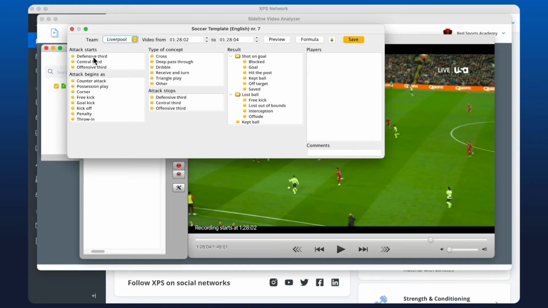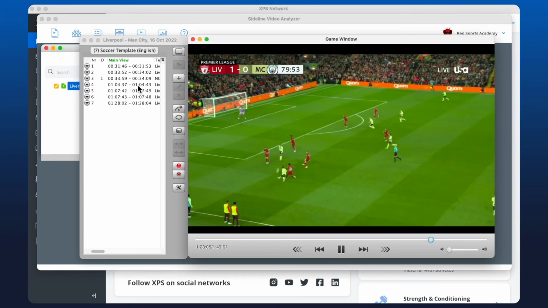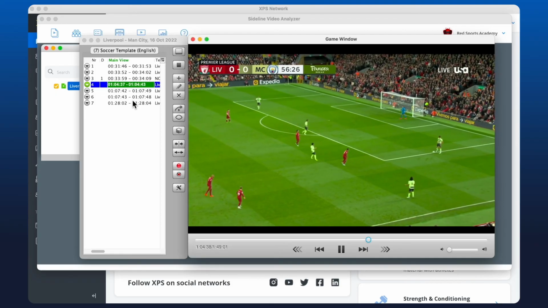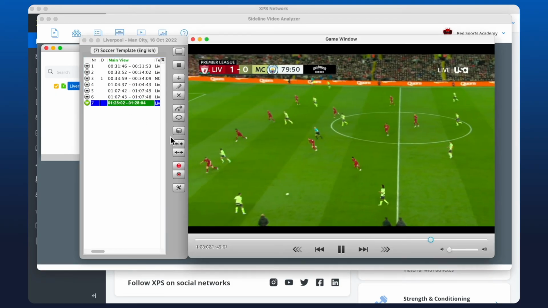So when did the attack start? The attack began as possession play, a deep pass through, stopped in the offensive third, and we can link it to particular players, say who lost the ball, did it end up in a goal, and we can hit save. So when we're watching at any other point, we can always go back and watch that particular clip.